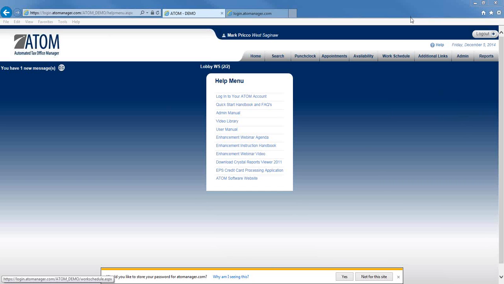We've got the help menu, log into your Atom account. Let me go over this real quick. Hopefully you guys are familiar with this menu. This is to help you guys out. Right away we have the video library. This is all brand new. It's all linked to YouTube now. We've added additional videos to it, made it easier for you guys to hopefully follow than what we had before. So that will be as soon as we push the enhancements. Actually, it's out there now.